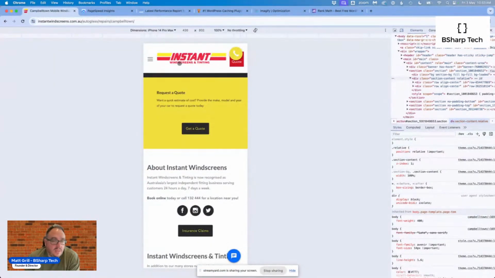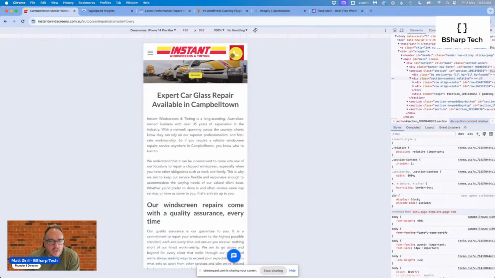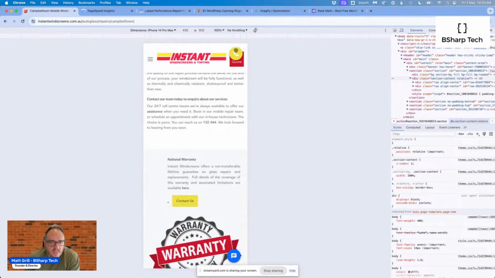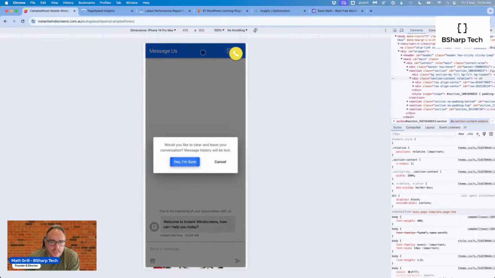When I say floating, this menu here is basically sticky. It stays at the top. And you'll notice these icons here, the button to call, or even the chat button here, are sticky. They stay on the page. You can click on this. I just want to get rid of that now. I'm not sure how to get rid of it.